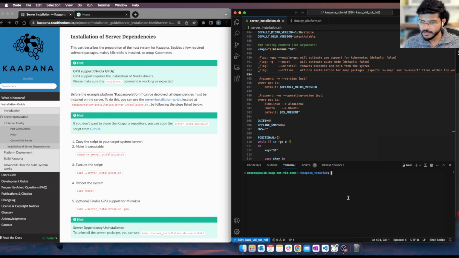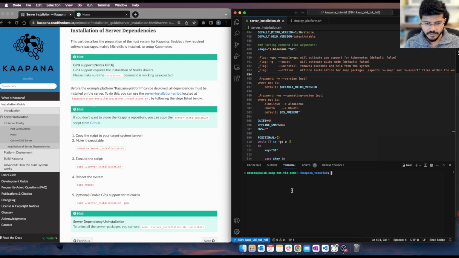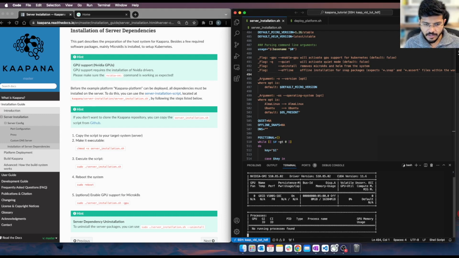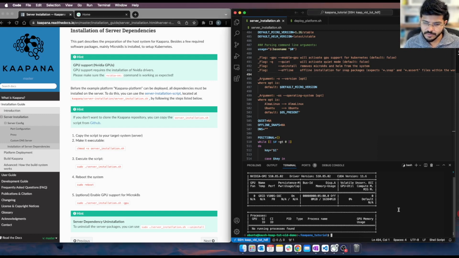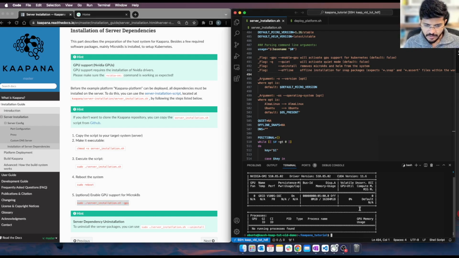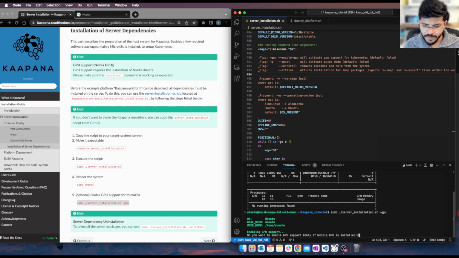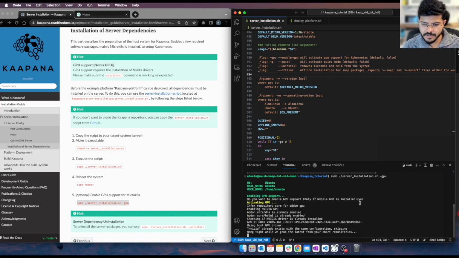And now there's another thing we need to do. Since I have GPU enabled in my system, let's check it once again. I have nvidia-smi, yes, and this is running. Since I have the NVIDIA GPU and all of the drivers installed, I would like to enable the GPU also for MicroK8s, and this can be done quite easily via our server installation script. You just run it alongside the option --gpu, and it will ask you if you want to enable the GPU support, and then the magic happens.